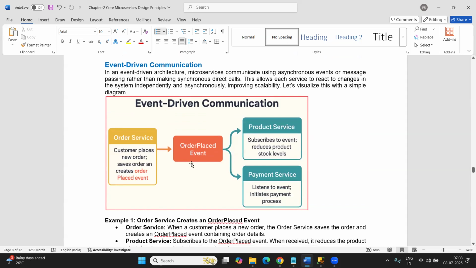Okay, let me explain. Here, let us assume the order service is the publisher, and the product service and payment service are the subscribers. Why am I saying the order service is the publisher? You just tell me, when the order is placed or when the order is confirmed, who will confirm?